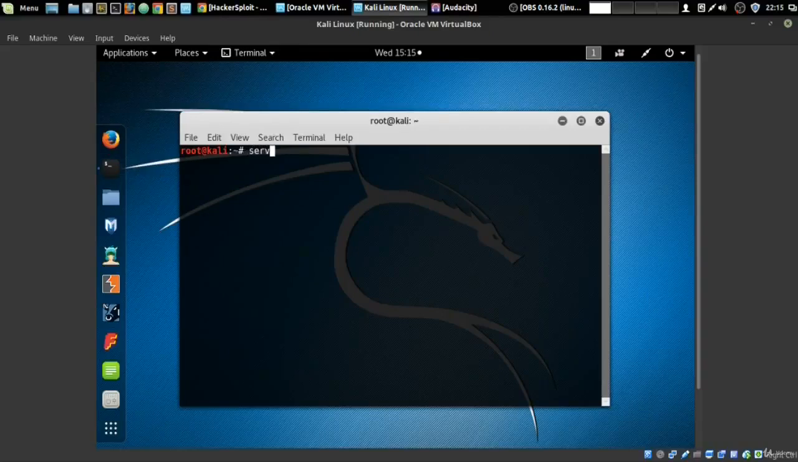Actually, hold on. It's service Tor stop. All right, and I've stopped it. If yours is not open, don't worry. Just skip this step. And we're going to start it again. Service Tor start. All right, and I'm going to hit service Tor start, and it's going to start the Tor service.